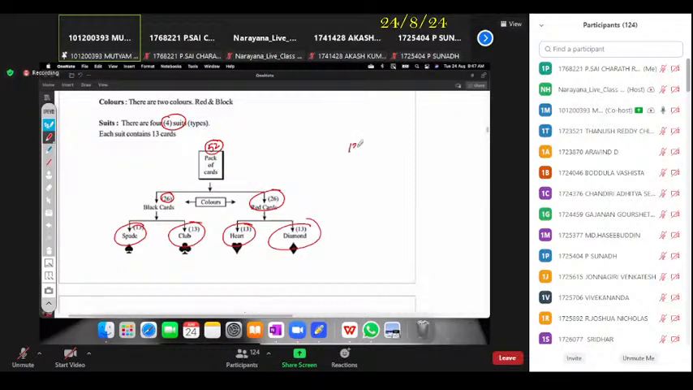So these 13 cards, how will it be? 2 to 10 cards will be there. Then A will be there, J, Q and K will be there. So these are 9 cards and these are 3 face cards, as people call them, because on these there are faces, and on A nothing will be there. It's given as A only. Okay.